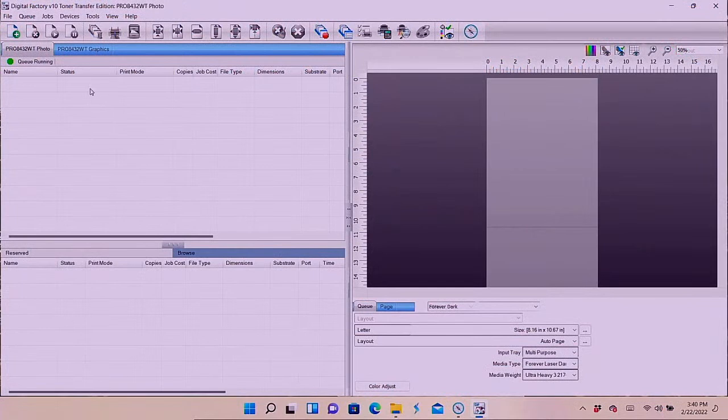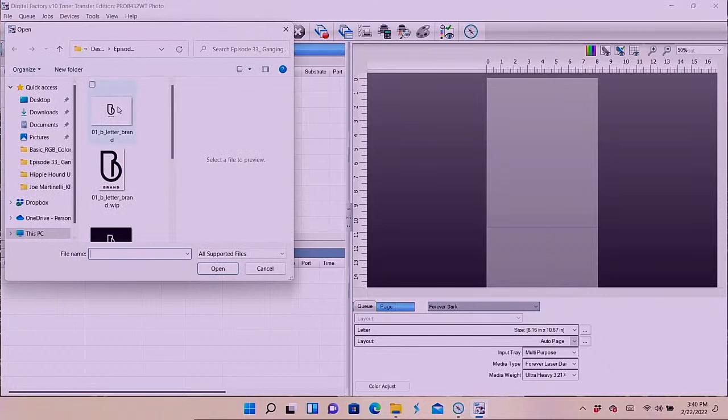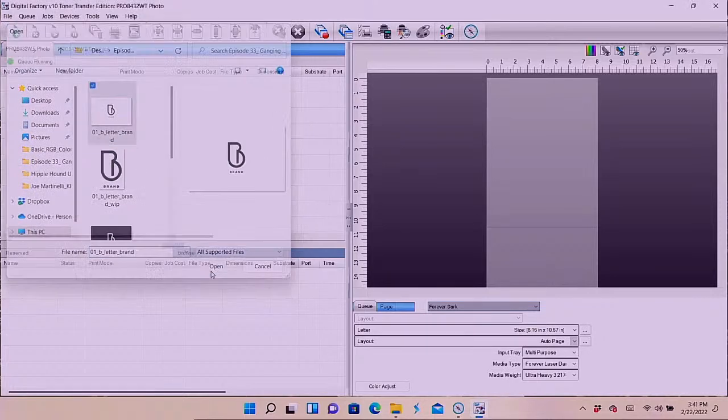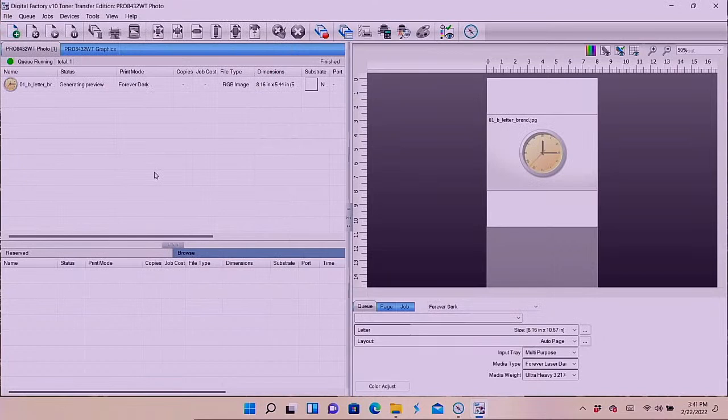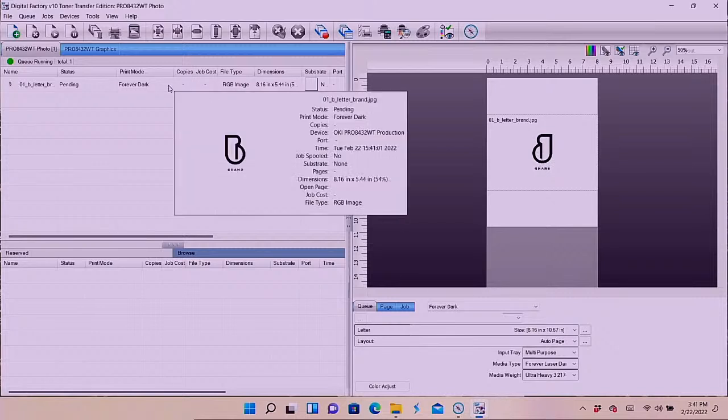Okay, we're back in the Digital Factory 10 RIP. Again, I've got my paper selected. I've got my size, my input tray, media type, media weight. Let me go ahead and open up my next graphic here. Like I said, somebody sent me their brand logo and they want this as a 2-inch by 2-inch design, or at least 2-inch tall. Okay, so here's the design.